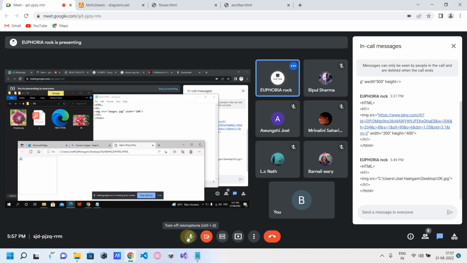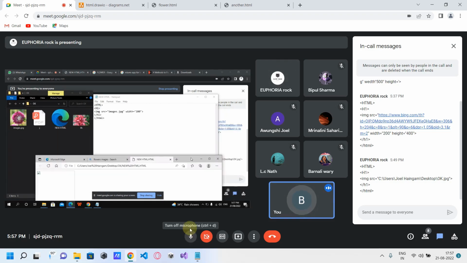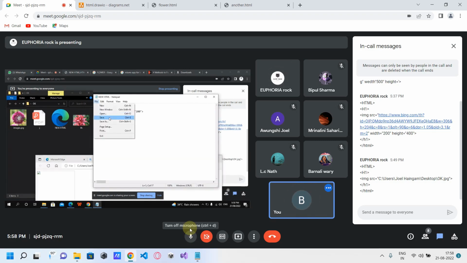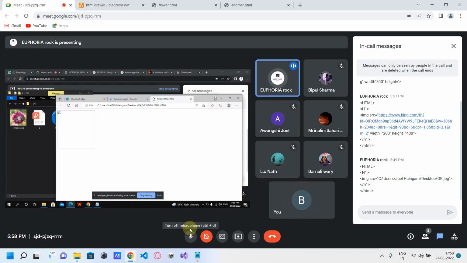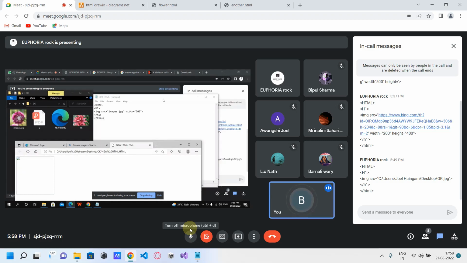Okay, it's still not loading. Did you save the file? And is this the correct file? Yeah, this is the correct file. It's still not loading. Wait. OK/new HTML. Right. Notepad. Yeah.